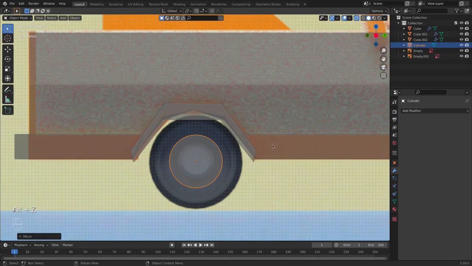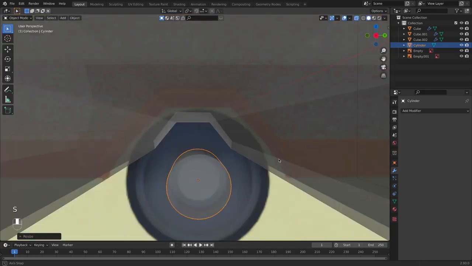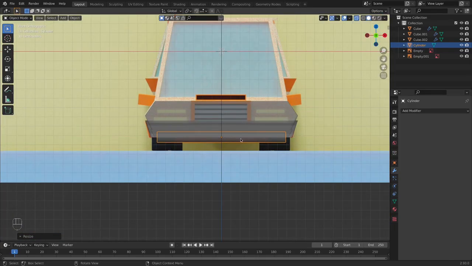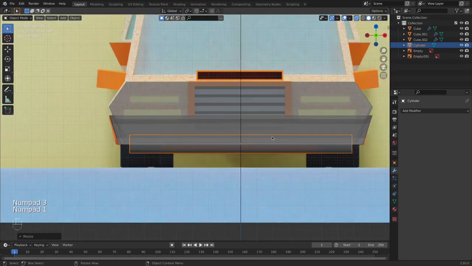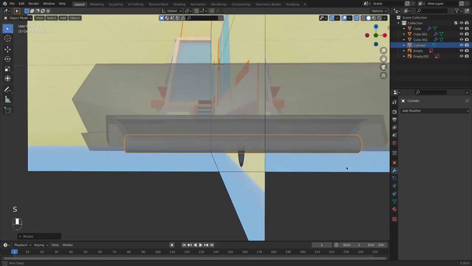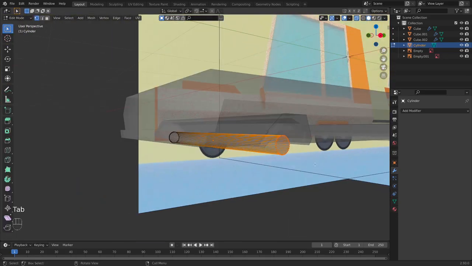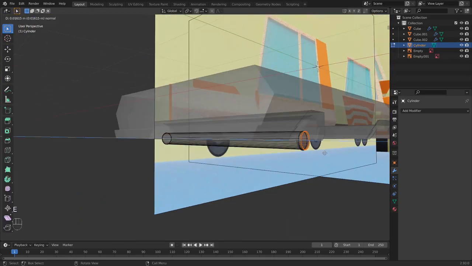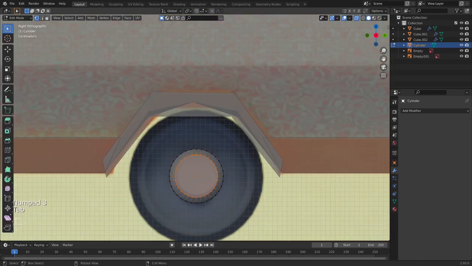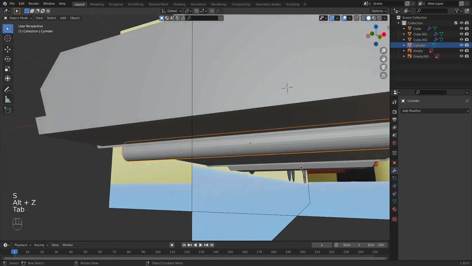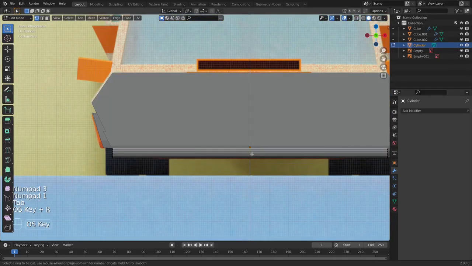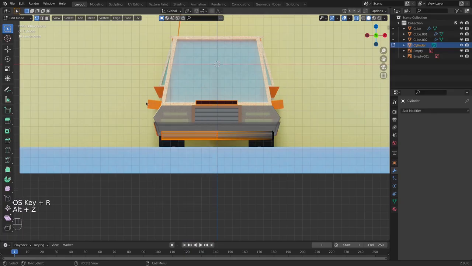Now go into the X-ray mode, scale it all the way down like this, scale it in x-axis like so, scale it a little bit more. Okay, and now I want to extrude this one in Z and scale it a little bit in the middle, so you can see how it looks right now. Okay, this is the first part.